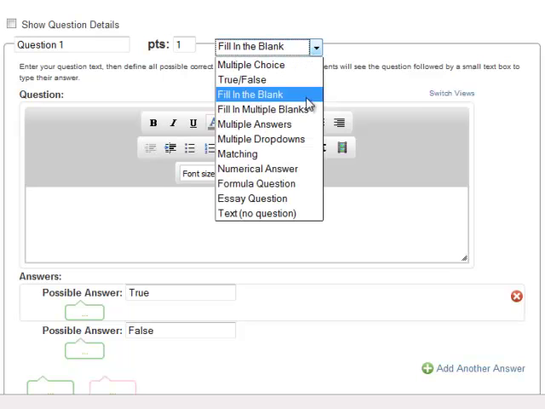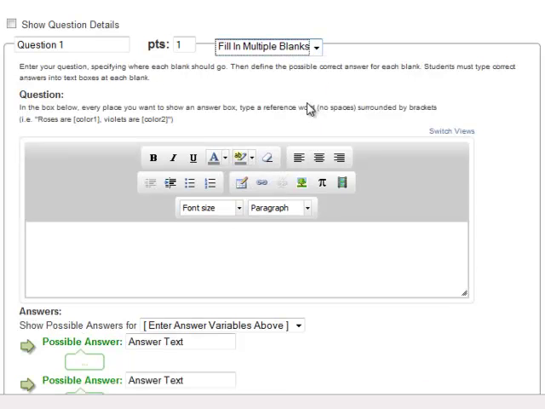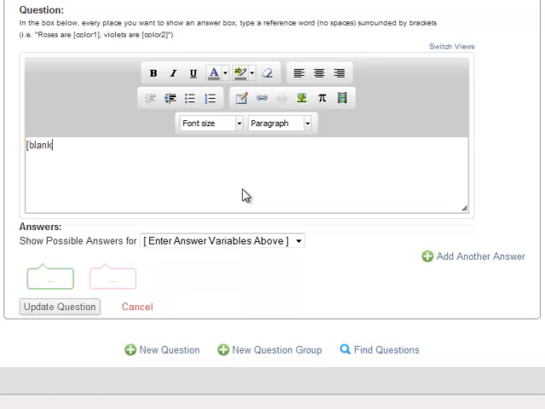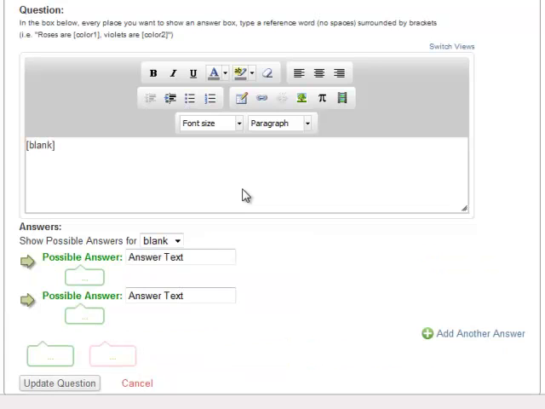If you wish to have a fill in multiple blanks question, click Fill in Multiple Blanks. Enter your question in the text box specifying where each blank should go. Then define the possible correct answer for each blank. Students must type correct answers into the text boxes at each blank.